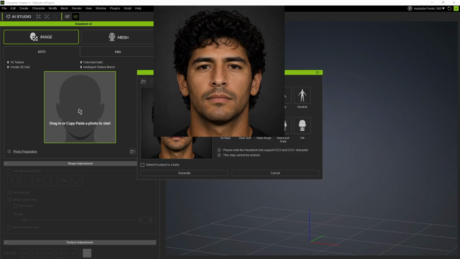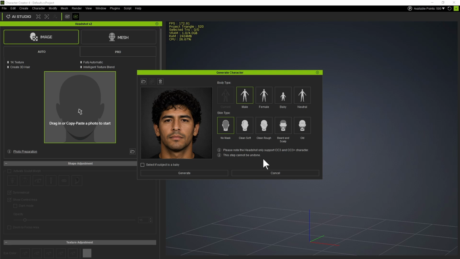Let's begin by opening the Headshot plugin and clicking Load Image. Select your front-facing portrait with clear lighting and a neutral expression for the best results. Once the image is loaded, we're ready to generate our realistic 3D character.